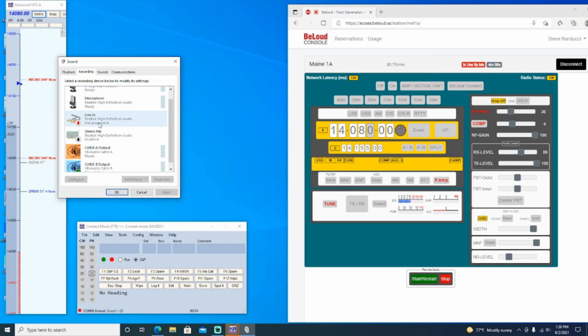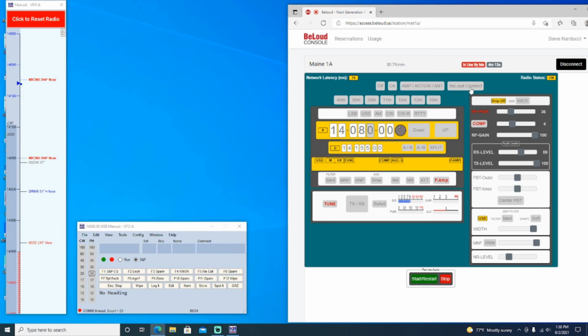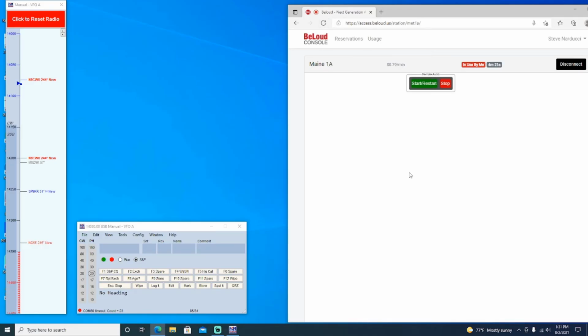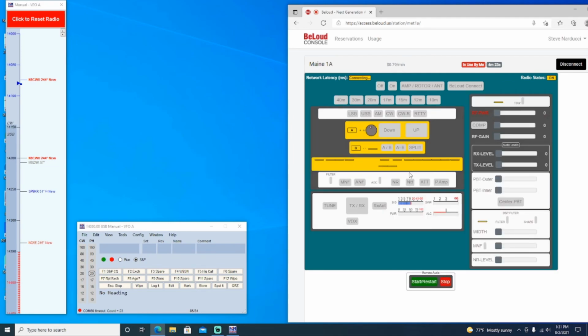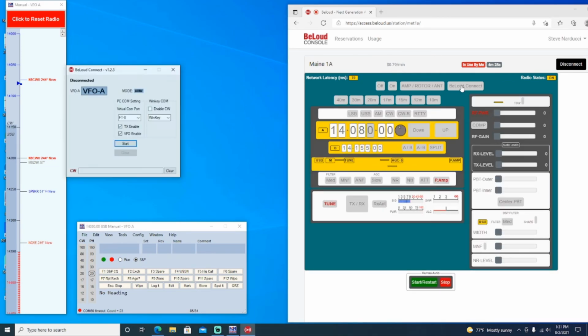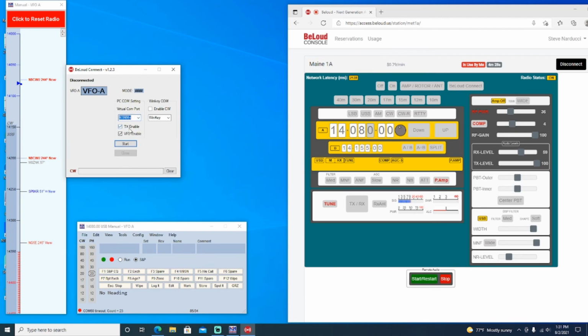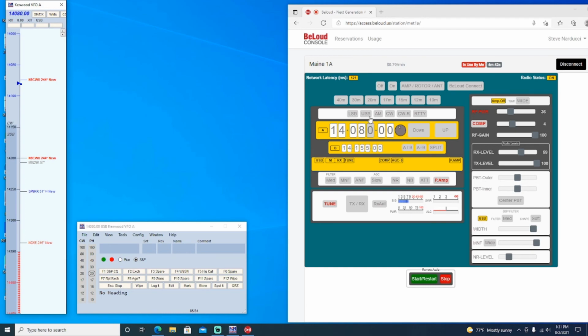For playback, let's go back to our headset, set for default. Our recording is our microphone in our headset. Set that for default and click OK. So refresh this. Click the BeLoud Connect. This will marry up the logging software. And I'm going to hit Reset Radio, and minimize down, and we're good to go.